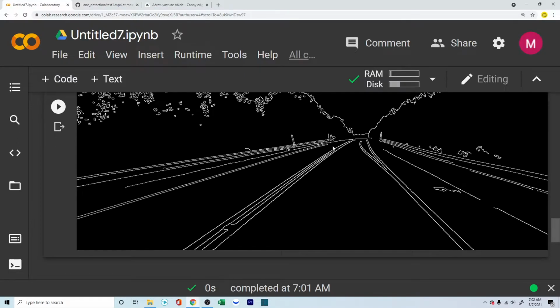So for that purpose, we will create what is called a region of interest. We're going to tell OpenCV, okay, OpenCV, very good job on the Canny edge detection. You're able to detect all the lanes, but I am only interested in this triangle. So please remove all the other extra edges that I do not need.